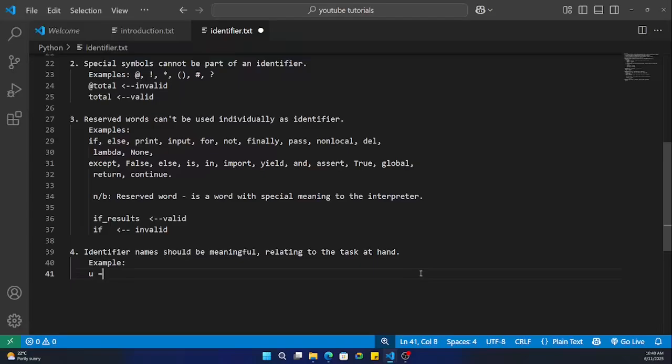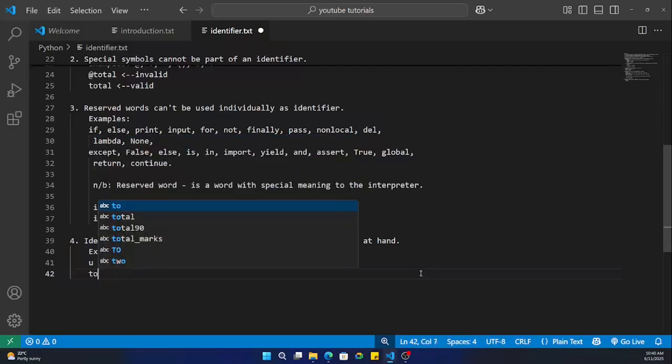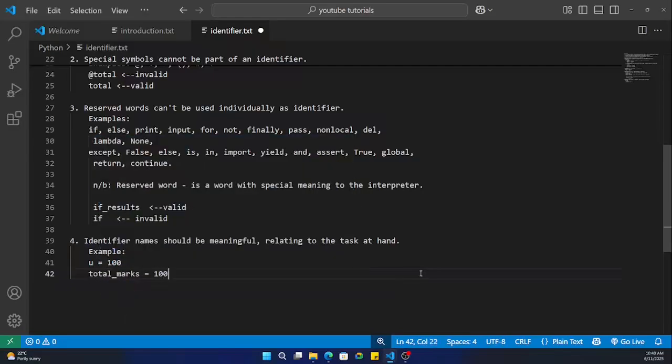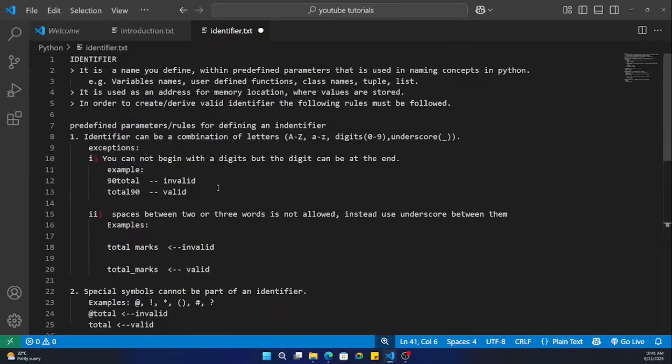So if you say u equals 100, and here you come and say total_max equals 100, there's a difference between the first one and the second one. Somebody can understand what the second line means as opposed to the first line. The first one, you cannot understand what this 100 stands for, but on the second line, you can distinguish that this 100 stands for total max. So those are the predefined rules used in defining identifiers.